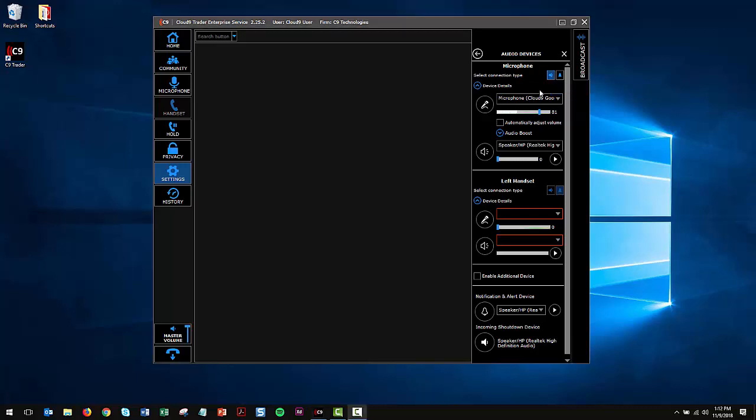Once we've selected our microphone and speaker for our shout-downs, we're next going to configure our handset for our ring-down connections. You can see below microphone we have our left handset option here, and just like before, we're going to select our microphone and speaker that is being used. First, we're going to select the microphone drop-down again, and we're going to select our Cloud9 handset.